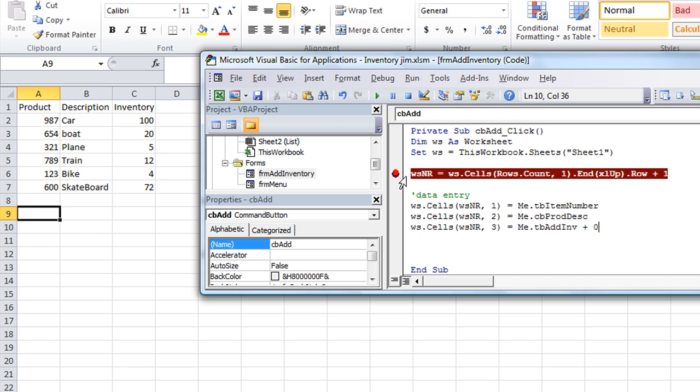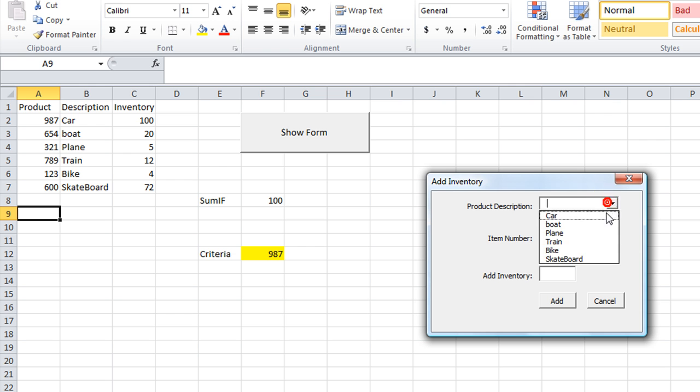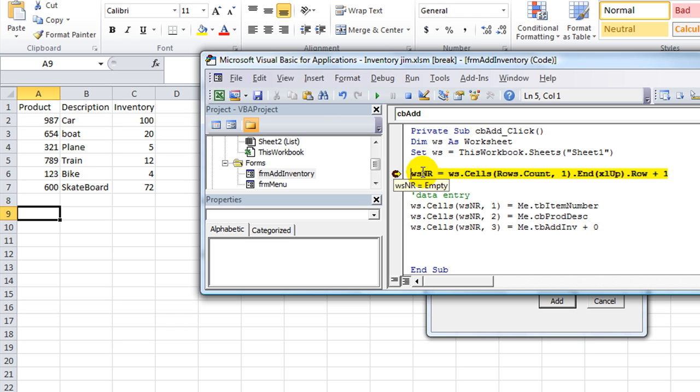I'm going to put a stop marker right here so we can debug through it. Let's go to car. We're going to add some more to car. Number 987 came up. We're going to add 20 to inventory, so the car will be 120. I'm going to click add. It stopped right where I wanted it to. Hit F8. Boom. It is row 8. That's what we wanted. So now row 8 and column 1 on this worksheet is going to be equal to 987.